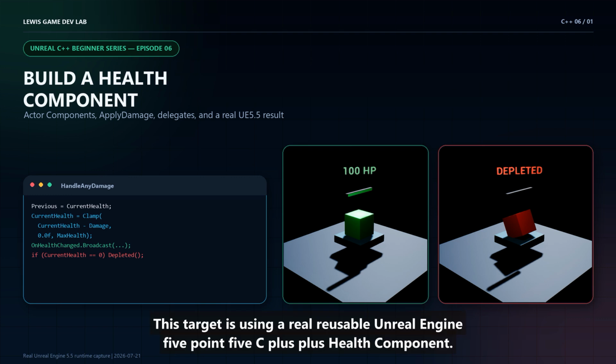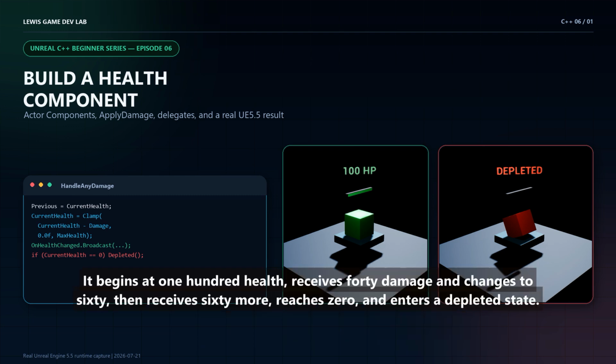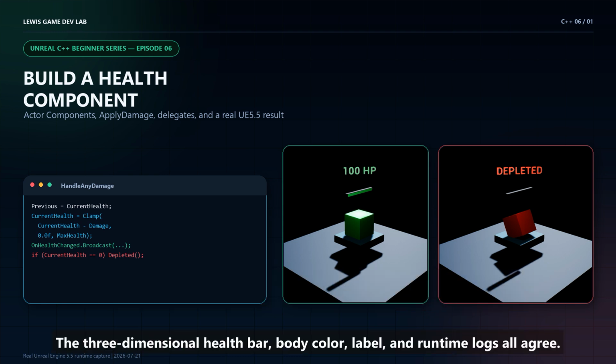This target is using a real reusable Unreal Engine 5.5 C++ health component. It begins at 100 health, receives 40 damage and changes to 60, then receives 60 more, reaches 0, and enters a depleted state. The three-dimensional health bar, body color, label, and runtime logs all agree.